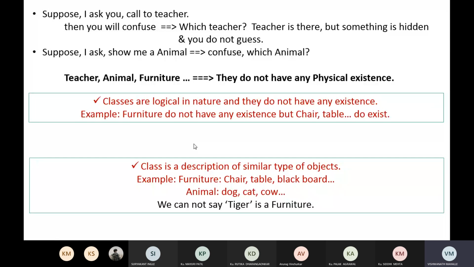The furniture, we can say chair, table, blackboard. So chair, table, blackboard, these are of a similar type. Okay. So animal: dog, cat, cow. These are of a similar type of objects. We can say of type animals. Okay. So we cannot say tiger is a furniture. So that's why class is a description of similar type of objects. Okay, class is a description of similar type of objects.